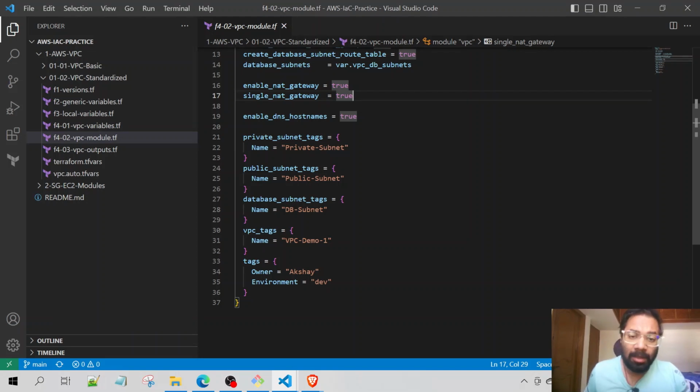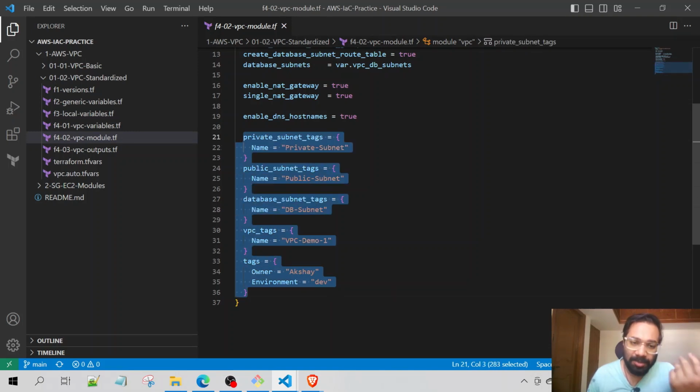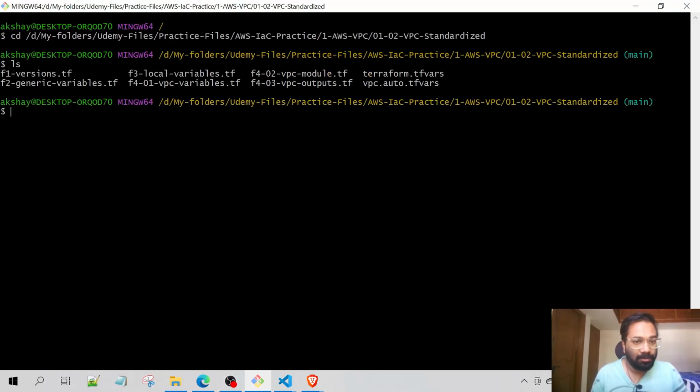After that, we have enabled the DNS host names so that we can check the public host, which is the jump server. Apart from that, I have also given the tags for the subnet specific, the VPC tags, and the resource specific tags. So this is the overview of the VPC implementation in the Terraform. Okay, so now let's implement it. We have all the files.